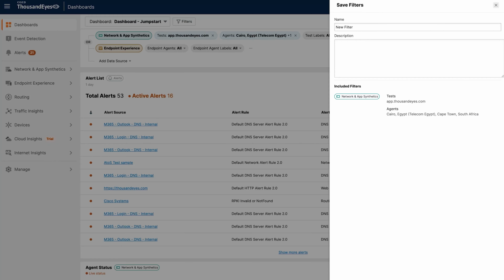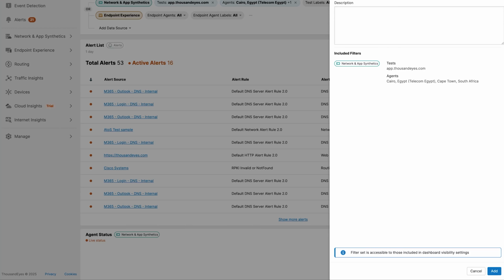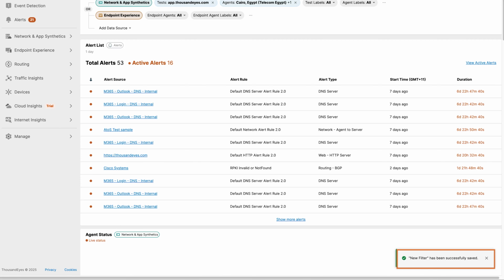In the Save Filters side panel, enter a unique name for your filter. Add a description to help you remember its purpose. Keep in mind that the filter name must be unique within your organization or account group. Click Add to save the filter. A notification will appear at the bottom right of your screen once the filter is successfully saved.